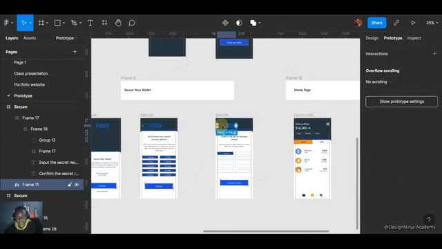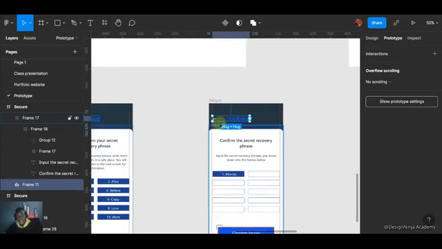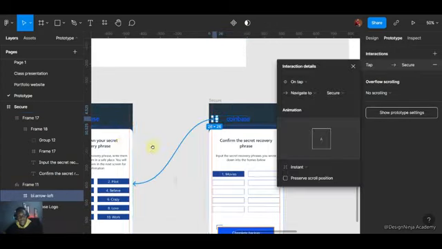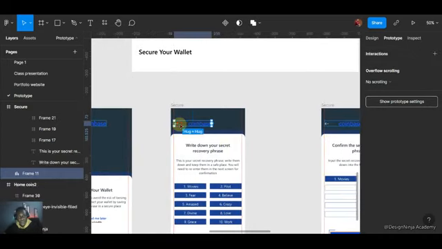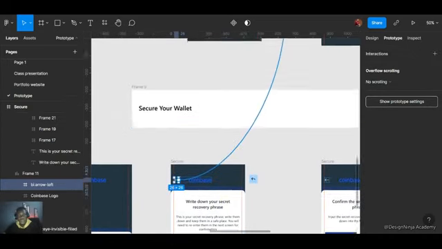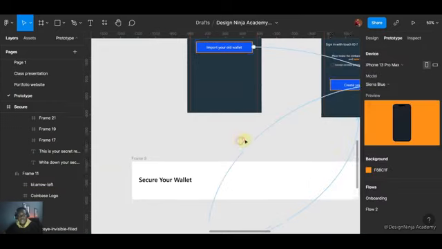So then the back icon always takes you back to where you are coming from, right? So let's just add this interaction also. So once the user clicks on back, it takes you here. When you click on back from here, it takes you back to the create wallet.